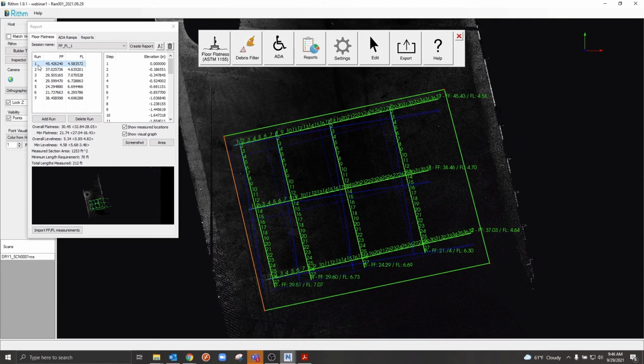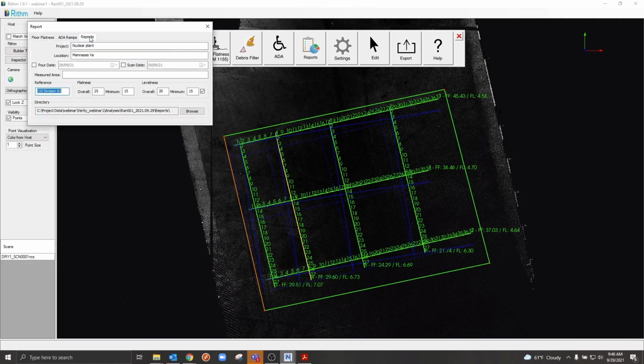We have a run represented here in this table for each one that we created. And as I select it, it'll be represented here in yellow, like so. And each run will actually show us the step information along each run. Now, the cool thing about this is I can actually go into this reports tab, and I can name this whatever I want. I can name this parking garage. I can get the location that this project was at. I can even be as specific as adding a pour date and a scan date if I want to.